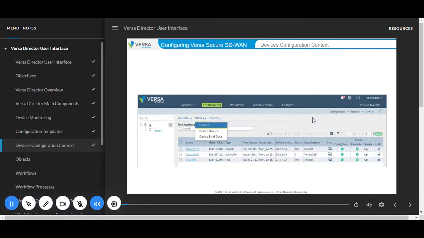The Devices menu provides access to individual device configuration, device groups, and device bind data. The devices are the individual nodes in the SD-WAN. The configuration synchronization status is displayed, as well as reachability status. The configuration parameters of each device can be modified by clicking on the device name.